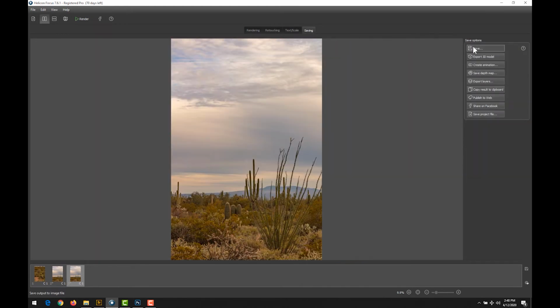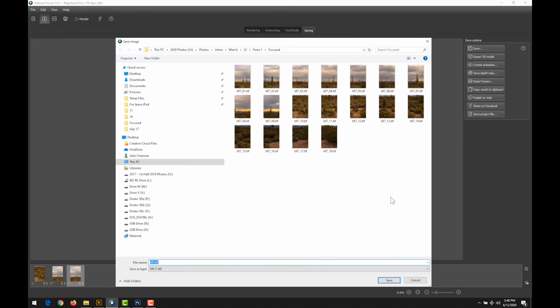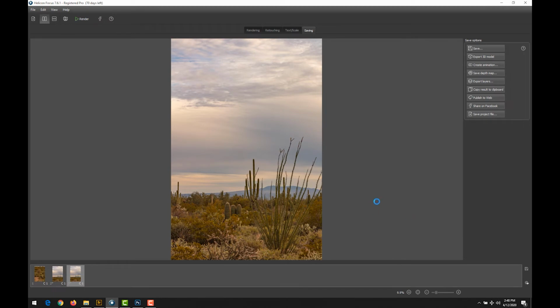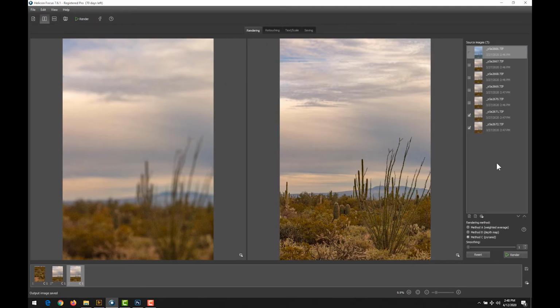I'll go up here, I'll say save, and so that's this first image right here. Save it. I'm going to resave it right now. So that gives you a flavor for what the Helicon Focus is capable of. I think from here we're going to switch over to the stitching process.